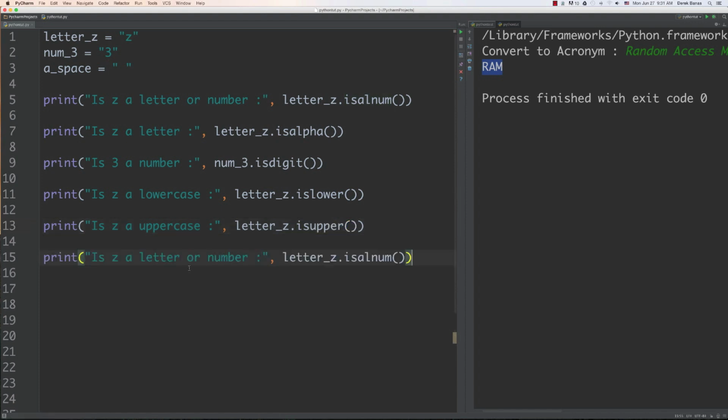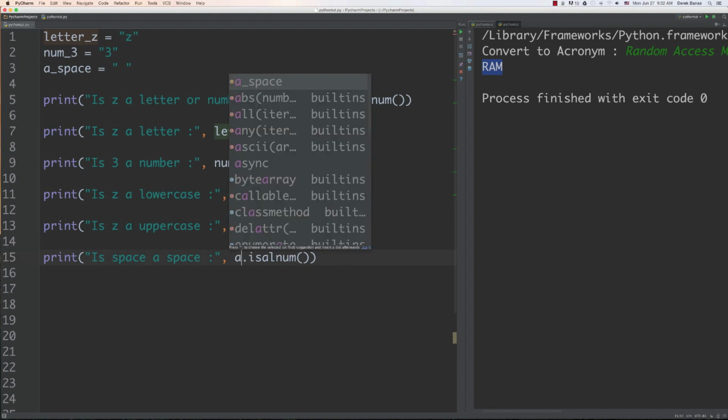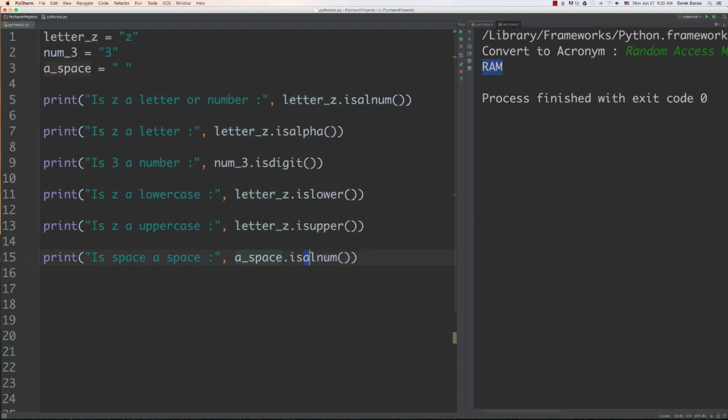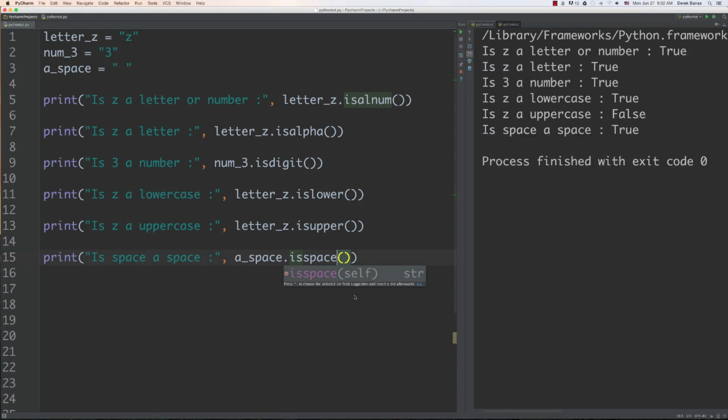And then finally we could also come in and check is space a space. And this is going to work for any type of white space, and we'll just throw a space inside of there and then just change this to space, exactly like that. And if we run those, you'll see is Z a letter or a number, comes back as true. Is Z a letter, comes back as true. Is 3 a number, comes back as true.